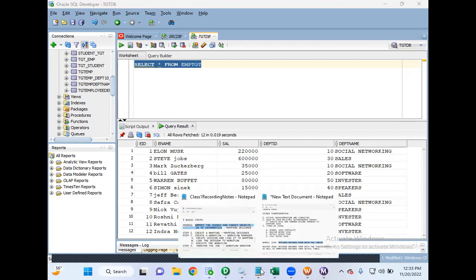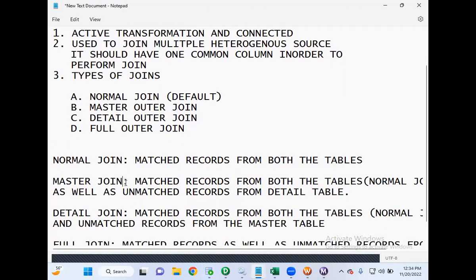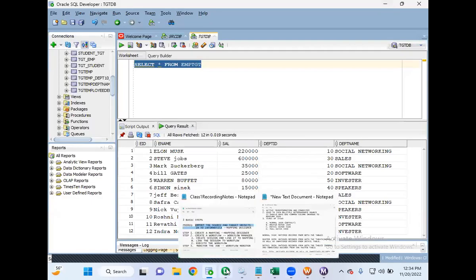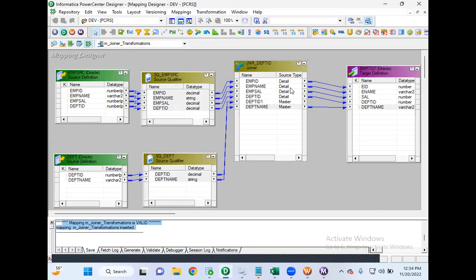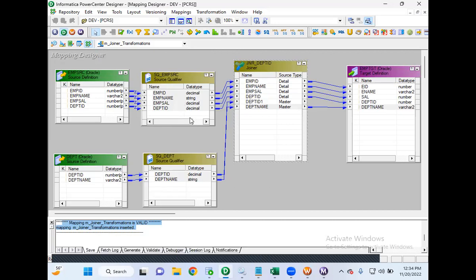Now go and perform the second join. What is the second join? We discussed master outer join. What it will do, it will give matched records. That means it will give all these 12 records plus unmatched records from the detail table. What is the detail table in the join? See here. See the source type here. What is the detail table? So it will give the unmatched records from the employee source table, which are these two, right?